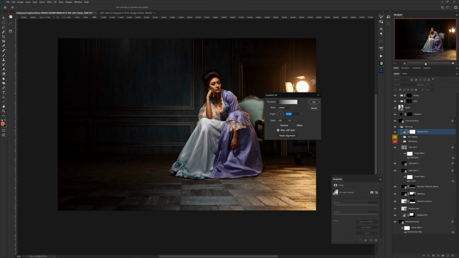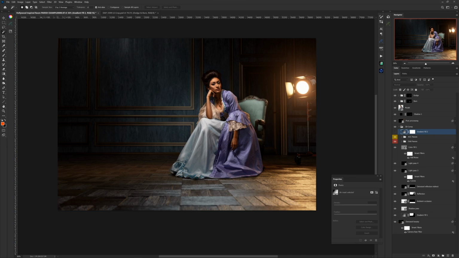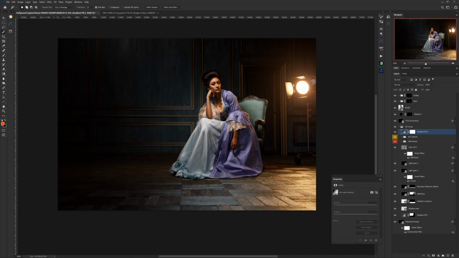So what I'm looking for is really just something more to start to subdue the details that we have here on the far side of this image. And this makes it pretty easy just to throw a gradient in there, and it starts to really pull focus towards the model.